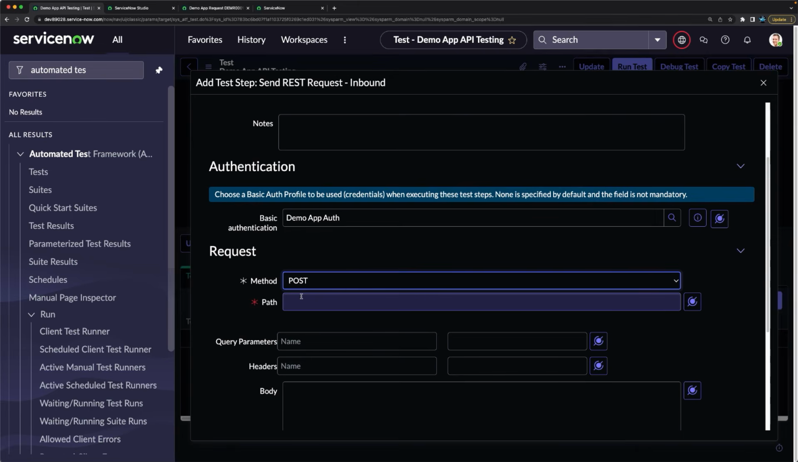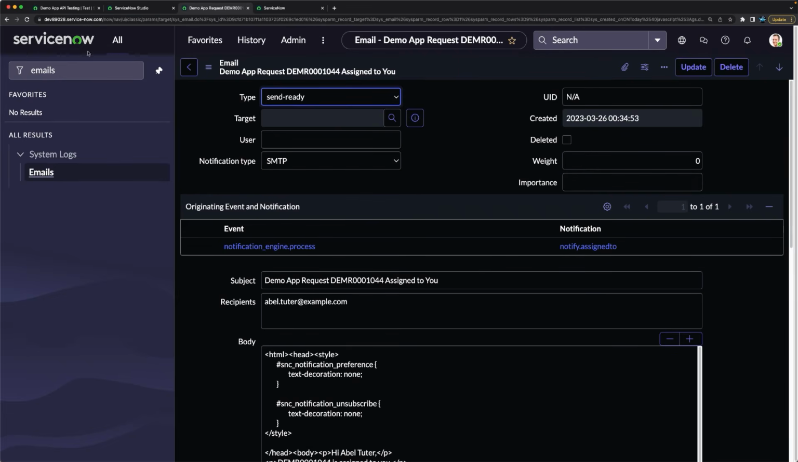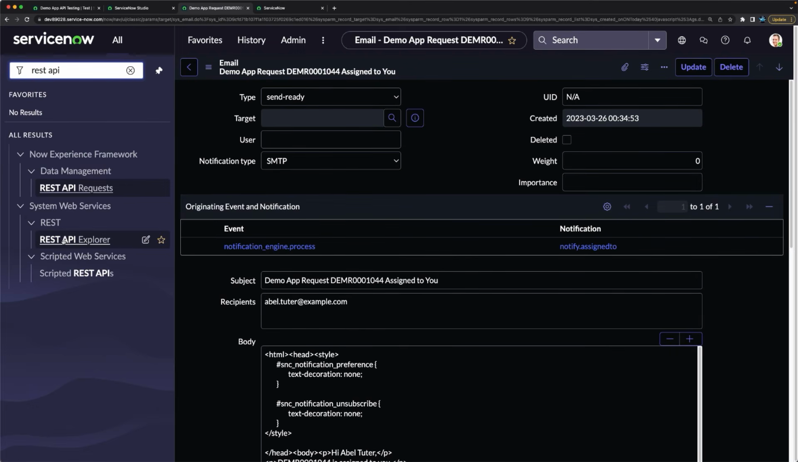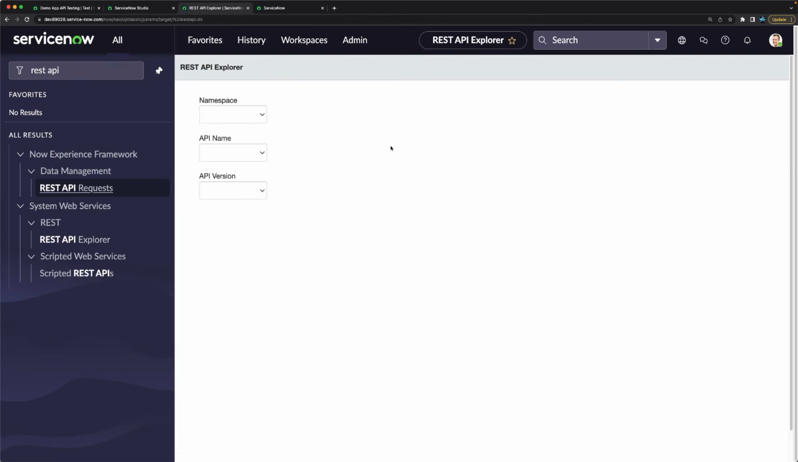Now, how can I basically get the payload? Because that is really important. For that, you can use a feature that is REST API Explorer. So let's say if I type here REST API Explorer, I can build any kind of API endpoint and what kind of payload I can send. That is totally possible with API Explorer. So we will select the table API.